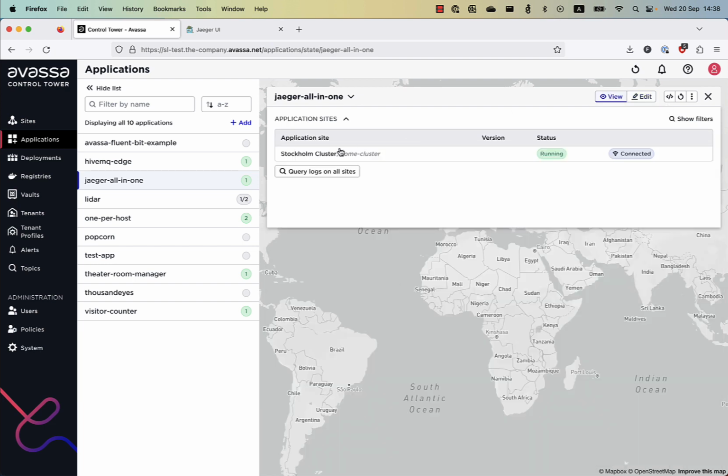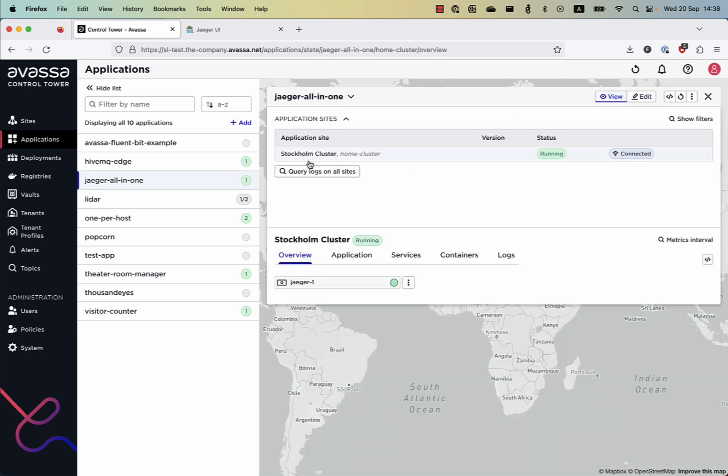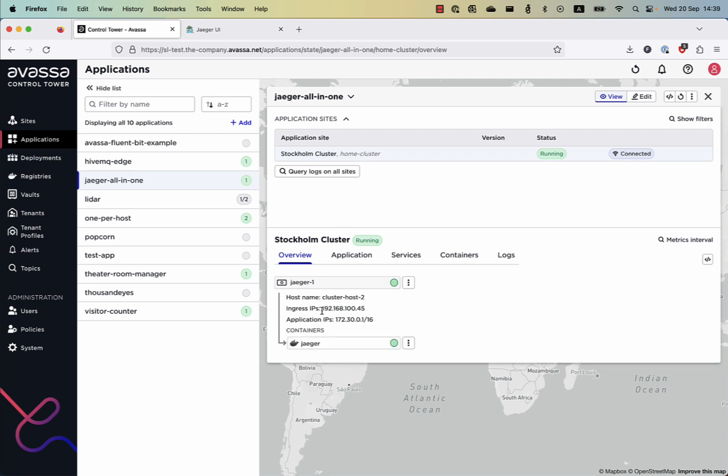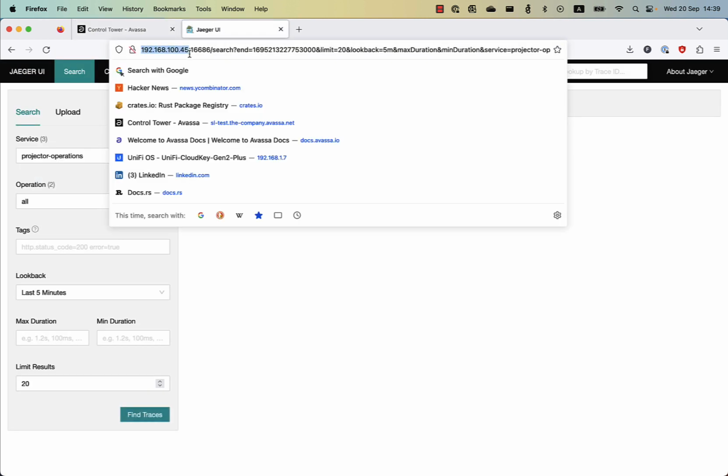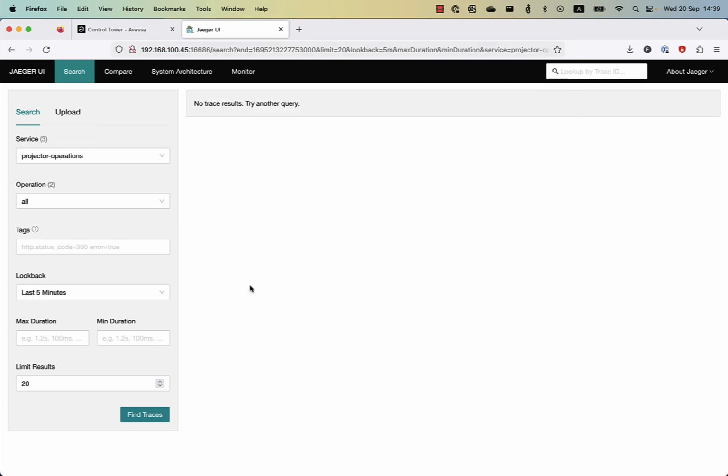So let's go back here. As you can see, I've deployed this to a site called Stockholm Cluster. If I expand it here, you can see that it got an ingress address, this particular address. So in this tab, I've opened up that address on that particular port, and that gets me into the Jaeger UI. I haven't run anything lately, so there are no traces in this one.